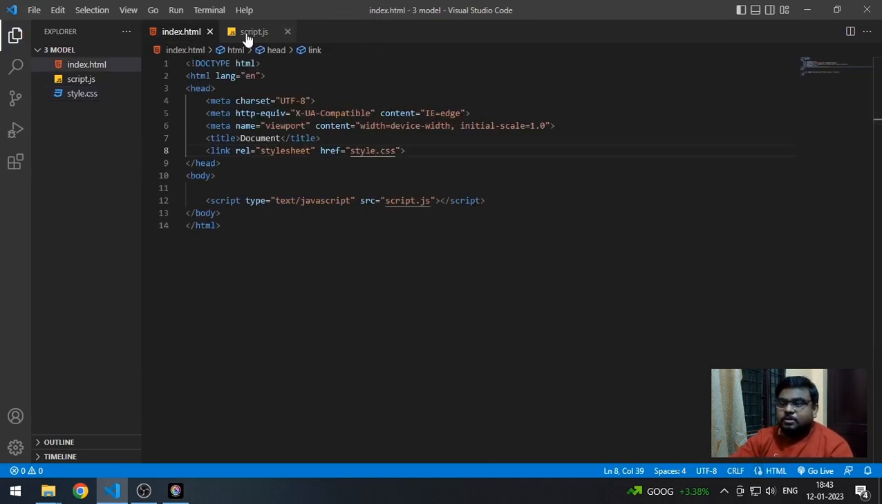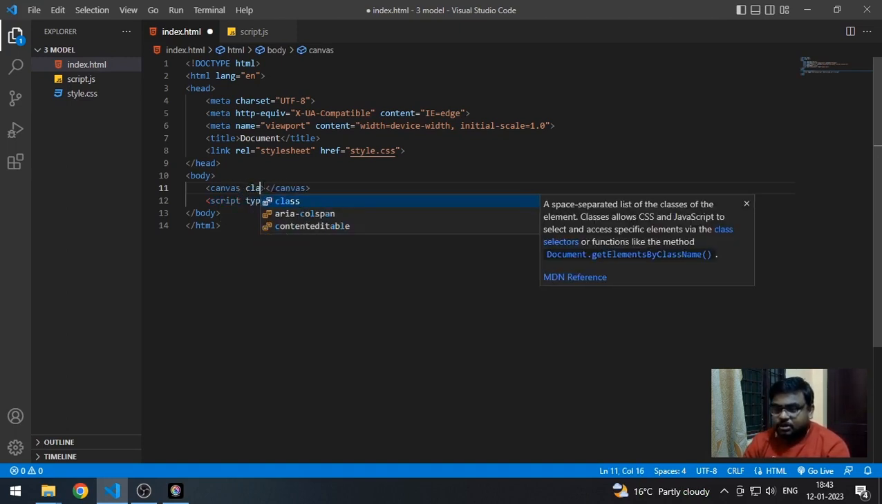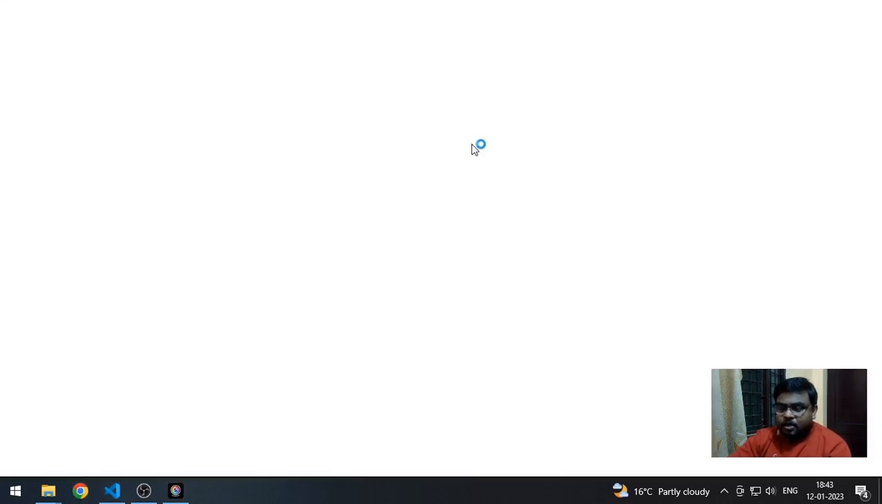Now let's make a canvas. So canvas is a HTML tag in which you can make graphic designs, or you can add some background or 3D images, you can say, or objects. So let's see that. So canvas, let's give it a class of WebGL. Now let's save it. Now here we are going to use the 3JS library.